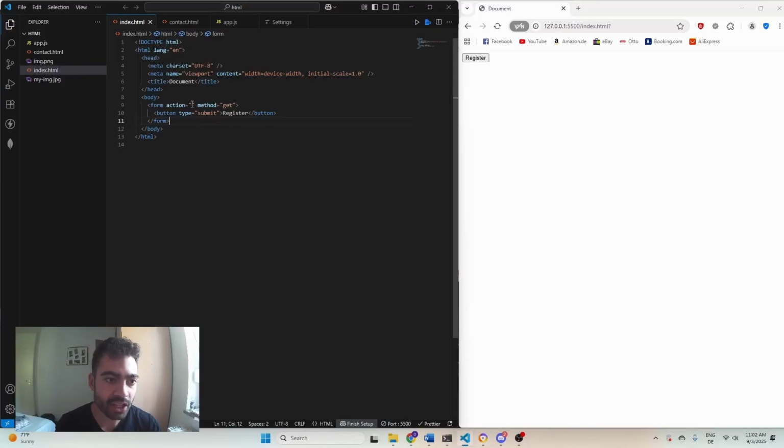And if we define an action attribute that tells our form where to send the data, and now press the button, it redirects us to our index.php, which does not exist on our page, but as you can see, the form is working.